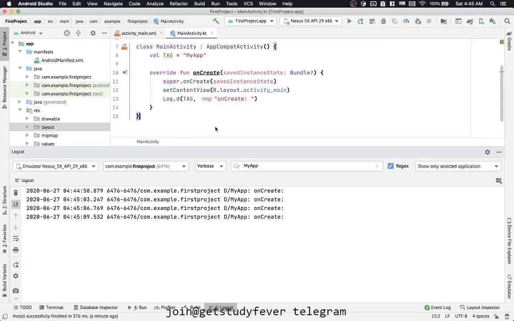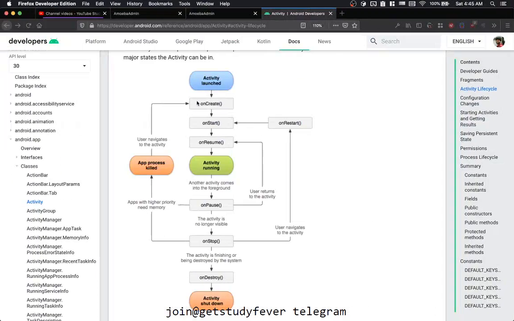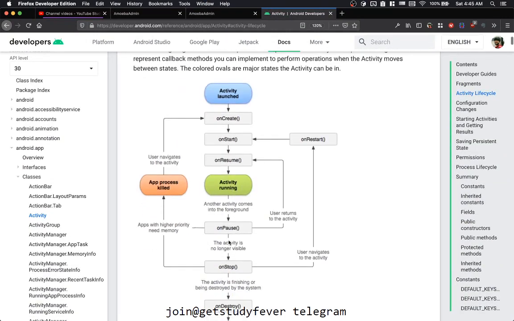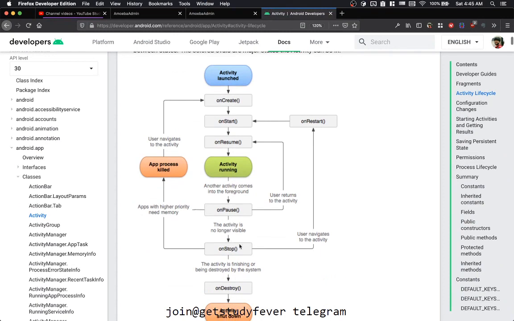There are a few other functions inside this activity lifecycle, which are onCreate, onStart, onResume. First an activity is created, then it is started, and then it is resumed, and after it is resumed, our activity is said to be in a running state. When our activity is in running state, if another activity comes into the foreground, then it goes to a pause state. If our activity is no longer visible on the screen, it goes to the stop state.